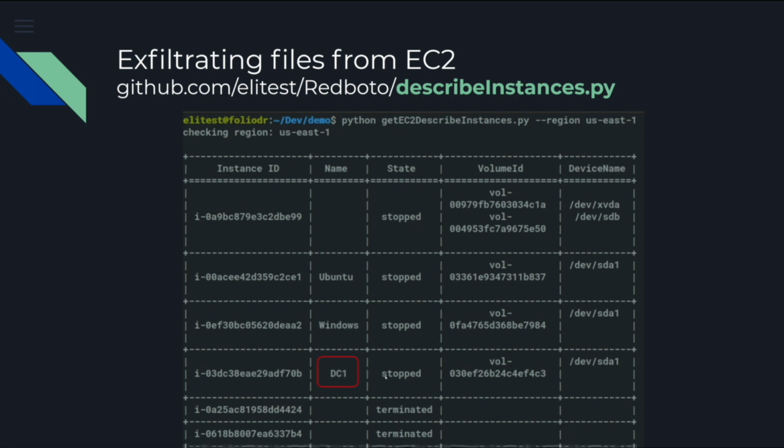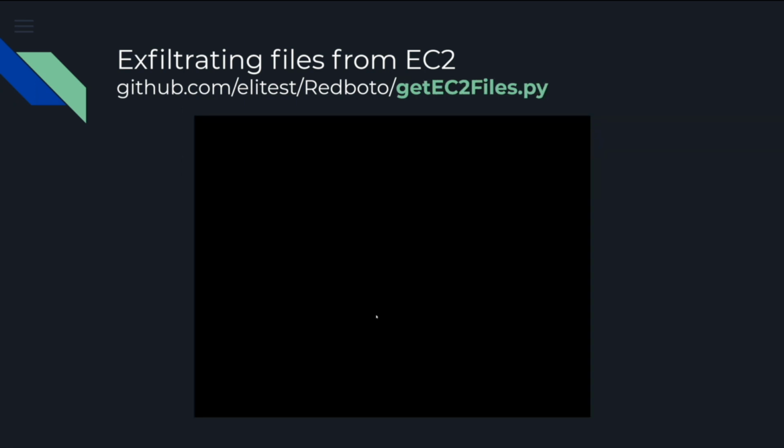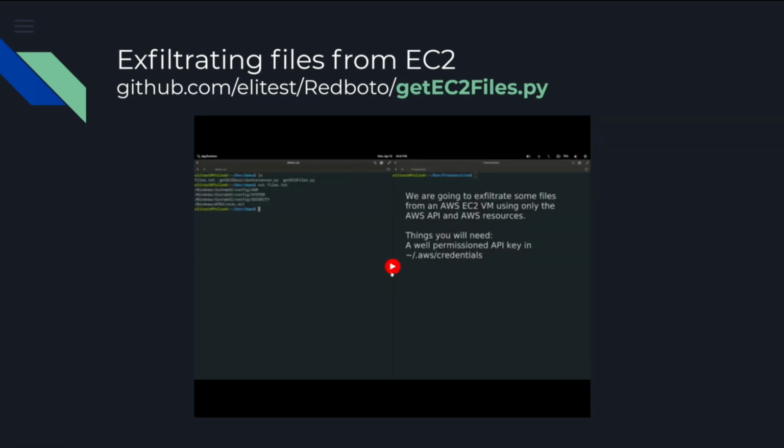It doesn't matter if it's running or stopped. And then this is the volume that we want to copy off of. We're going to copy the ntds.dit, SAM, system, and security files off of this thing. We have a pretty good feeling that this is the C drive because it's sda1 in AWS. So let's see a video of how that works. And it's going to go quickly.